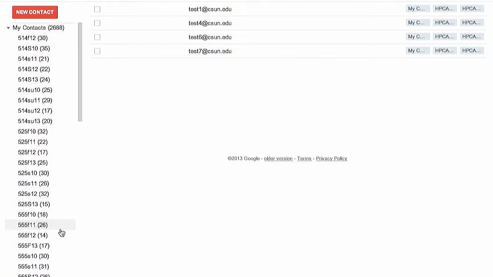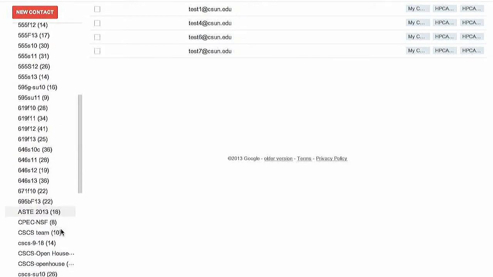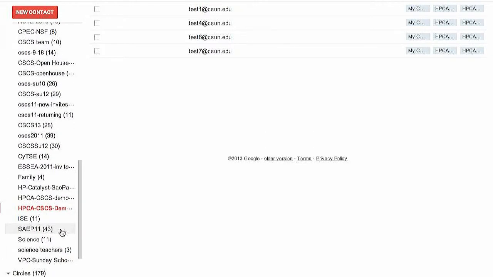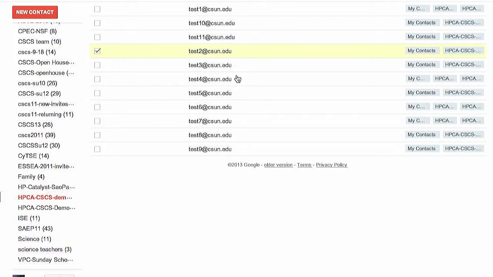If I were to give permission based upon this mail group, in other words, based upon HPCA-CSCS Demonstration 2, all 4 of those people would be given access simultaneously. However, if I clicked on this one, I would be giving access to the full 11 people in this particular list. You may notice that the people here are in all of those different groups. They're both in my basic contacts list, as well as HPCA-CSCS Demonstration 1, and those 4 now also appear in my second list of contacts.